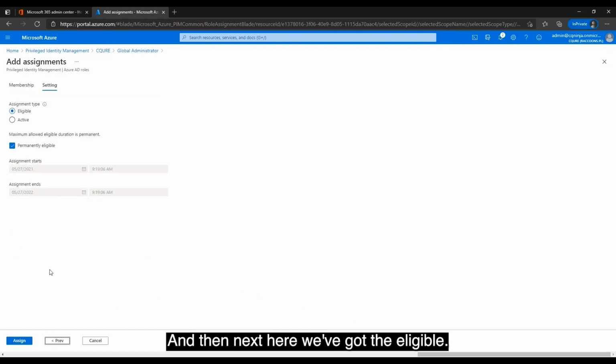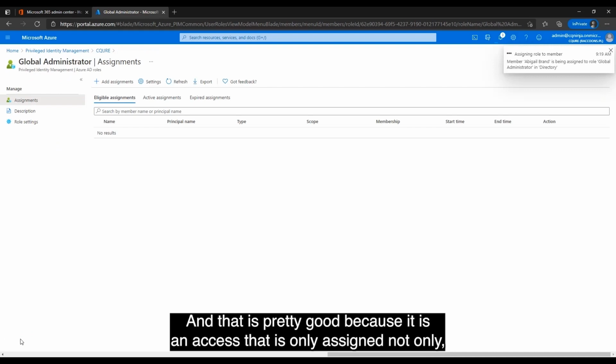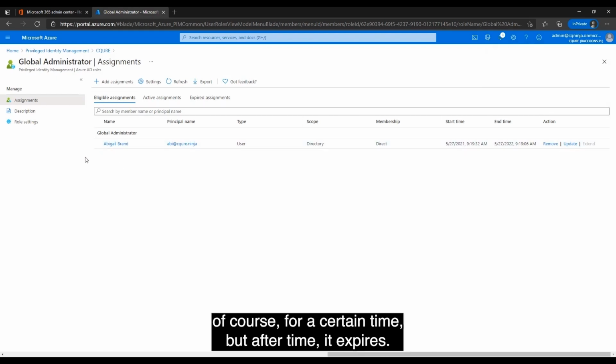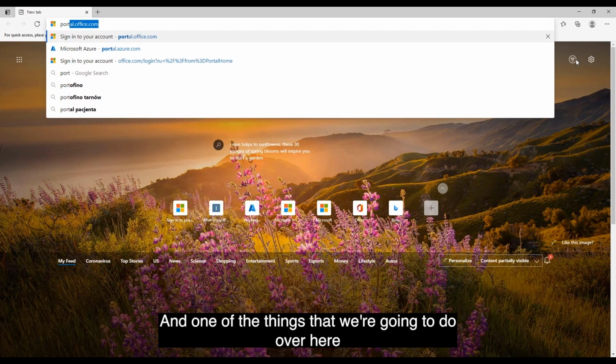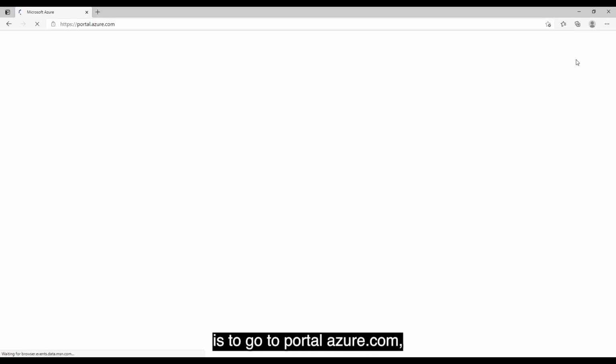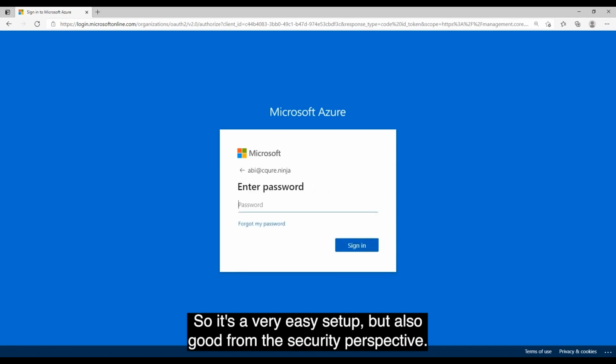And then next here we've got the eligible option, and we also have the possibility to configure that this person is supposed to be eligible only for a certain time. That is pretty good because it is an access that is assigned only for a certain time, and after that time it expires, so you don't need to worry about that role being persistent. And one of the things that we're going to do over here is go to portal.azure.com, and then simply verify it. So it's a very easy setup, but also good from the security perspective.